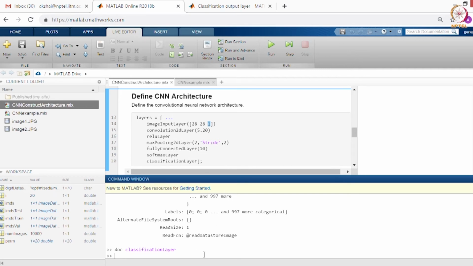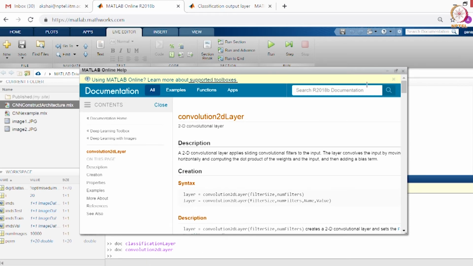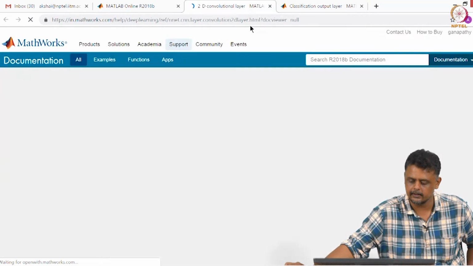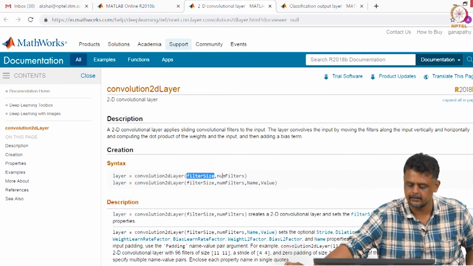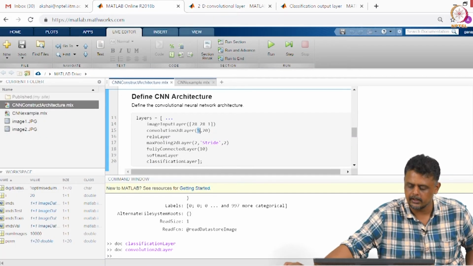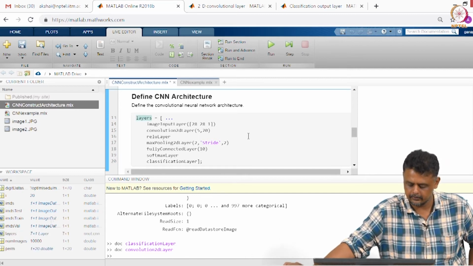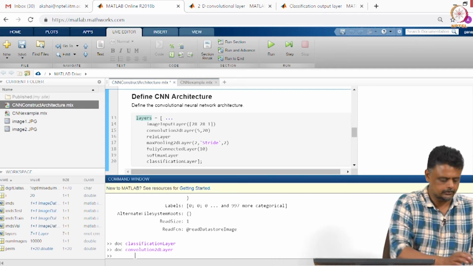So, if you want to, let us say doc convolution 2D layer, this again tells you what that particular function does and what the inputs can be. You see the filter size and number of filters. You can come back here and see the filter size is 5 and the number of filters is 20. You can do the same thing for the ReLU layer, max pooling 2D layer, and so on and so forth. If you run this particular section of the code, you can do run section. It is done. Then you can look at the layers that you have created.